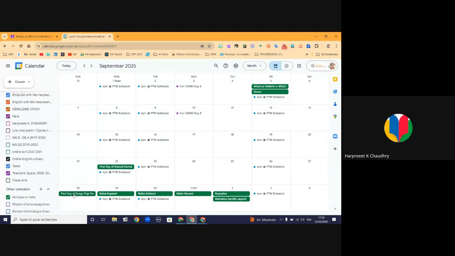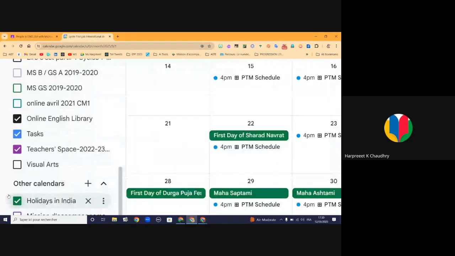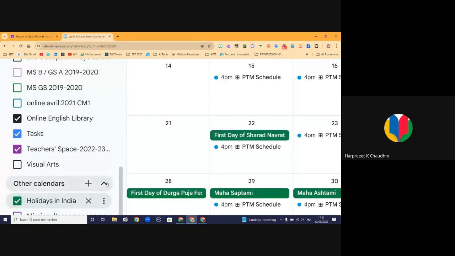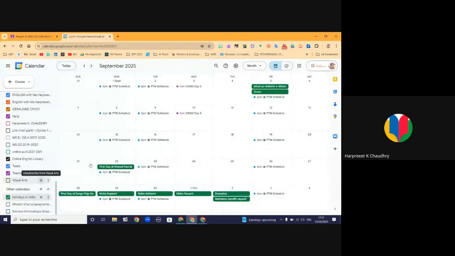Now, all these green ones, if you see this green Holidays in India, if I uncheck this, all these green will disappear from my calendar. It has disappeared. I just click on it. You all will have that. This is by default the festivities that we have across India.